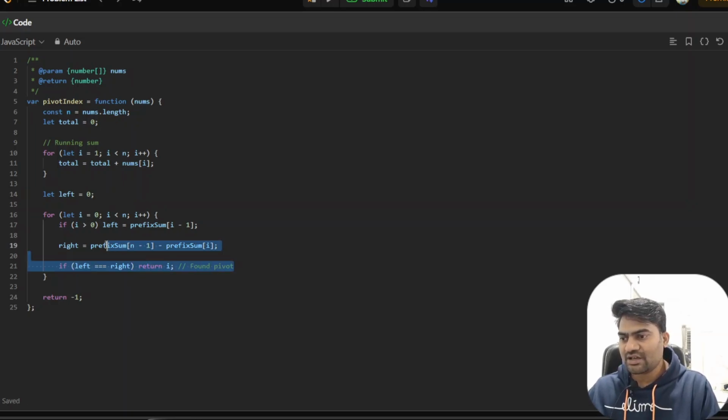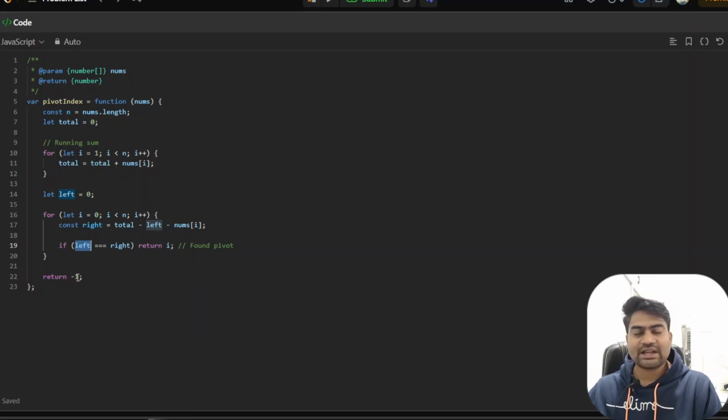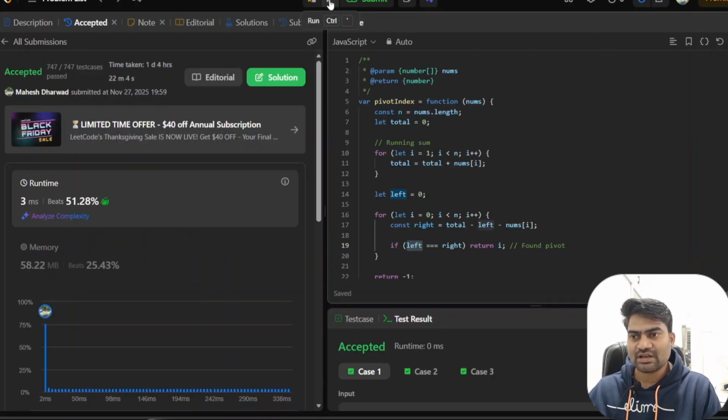So I will keep this condition because we use that. I will remove this part. Now what I will do, I will say constant right equal to total minus left minus nums of i. So this will give us right. I will check if left is equivalent to my right, then I will simply return that i because I found the pivot. And finally we will return -1 if pivot does not exist. So with this modification, let me try to run this.